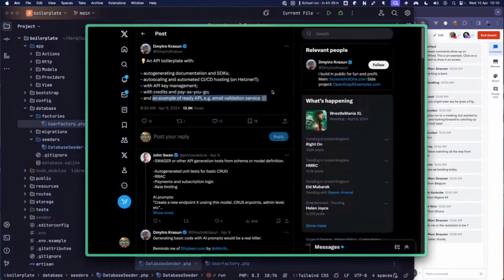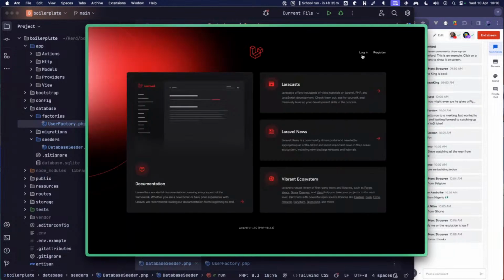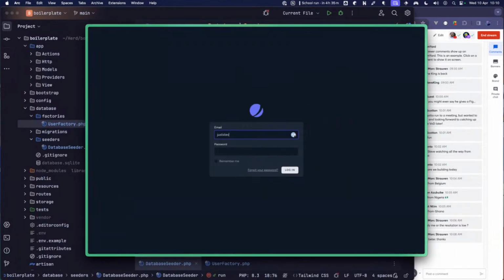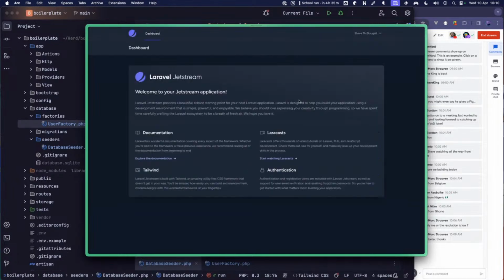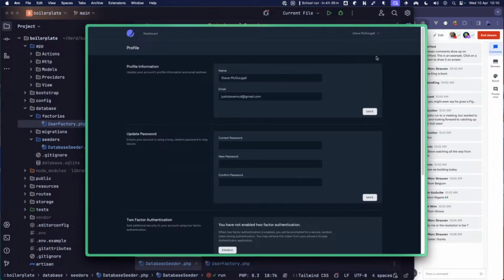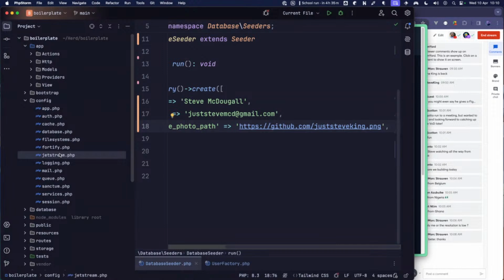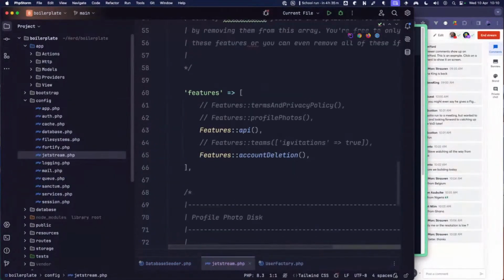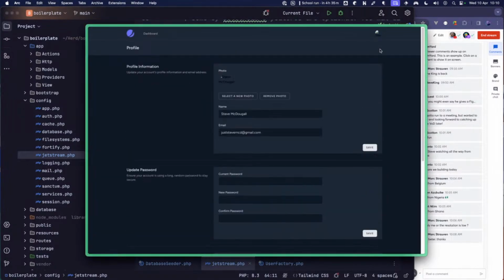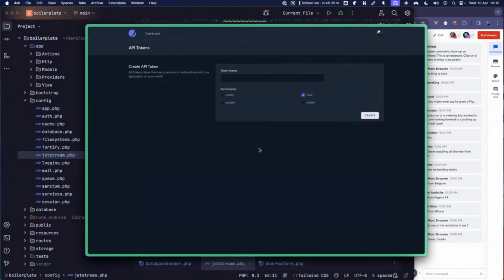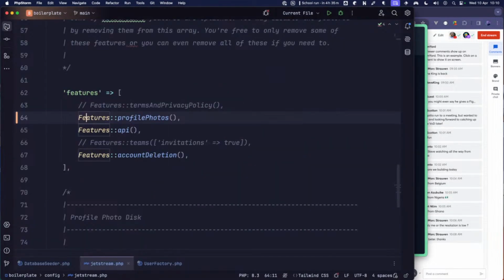Perfect. All right, let's come back to Arc. And what we're going to do is log in as me. And here's me. Come to my profile. Let's just come and check the config for Jetstream features. Let's fit that on file and come back to here, refresh. Not loading, not a big deal. Right, okay, so we do have API tokens and we can create an API token because we're using Laravel Jetstream.